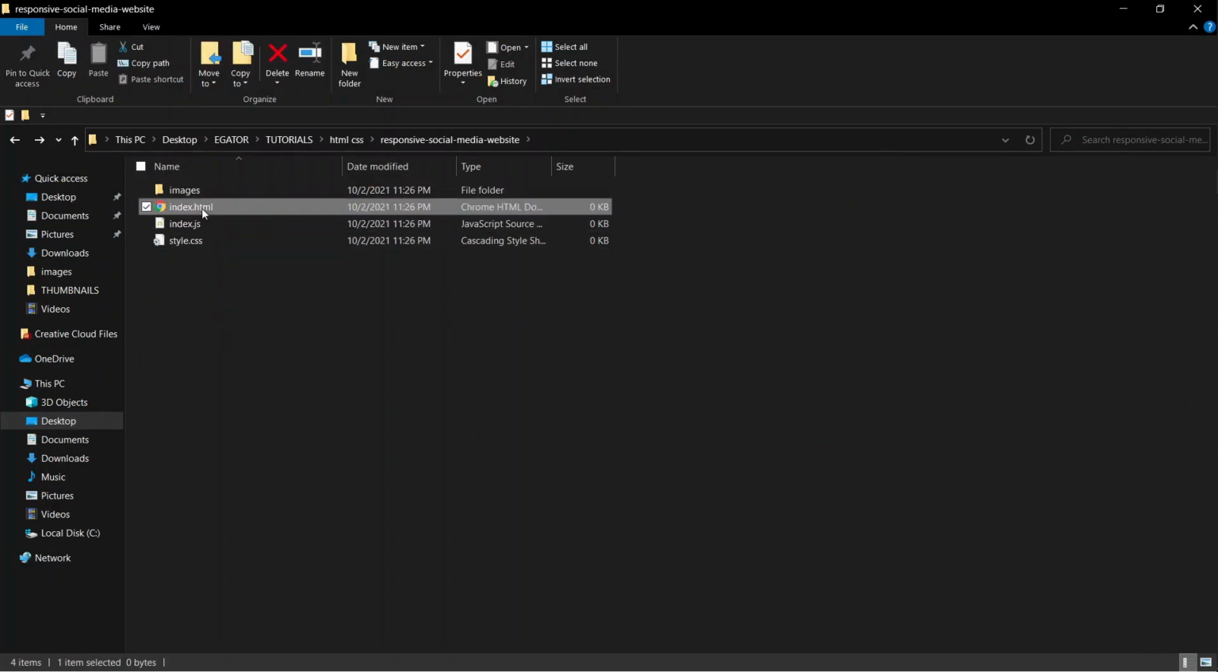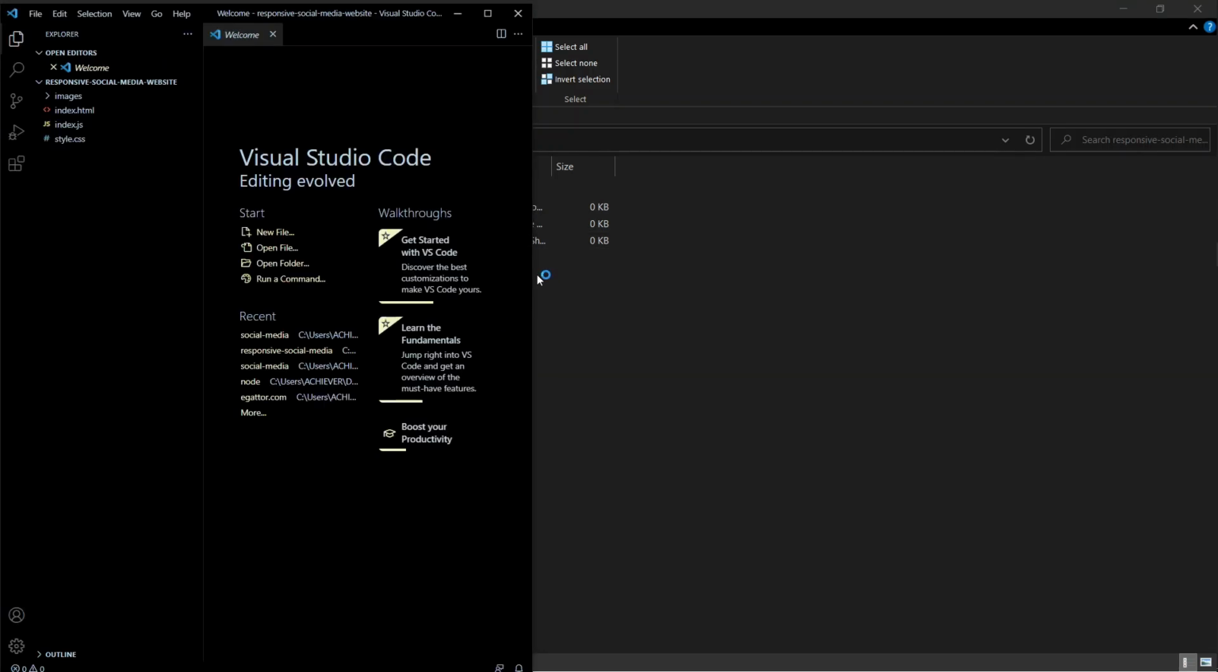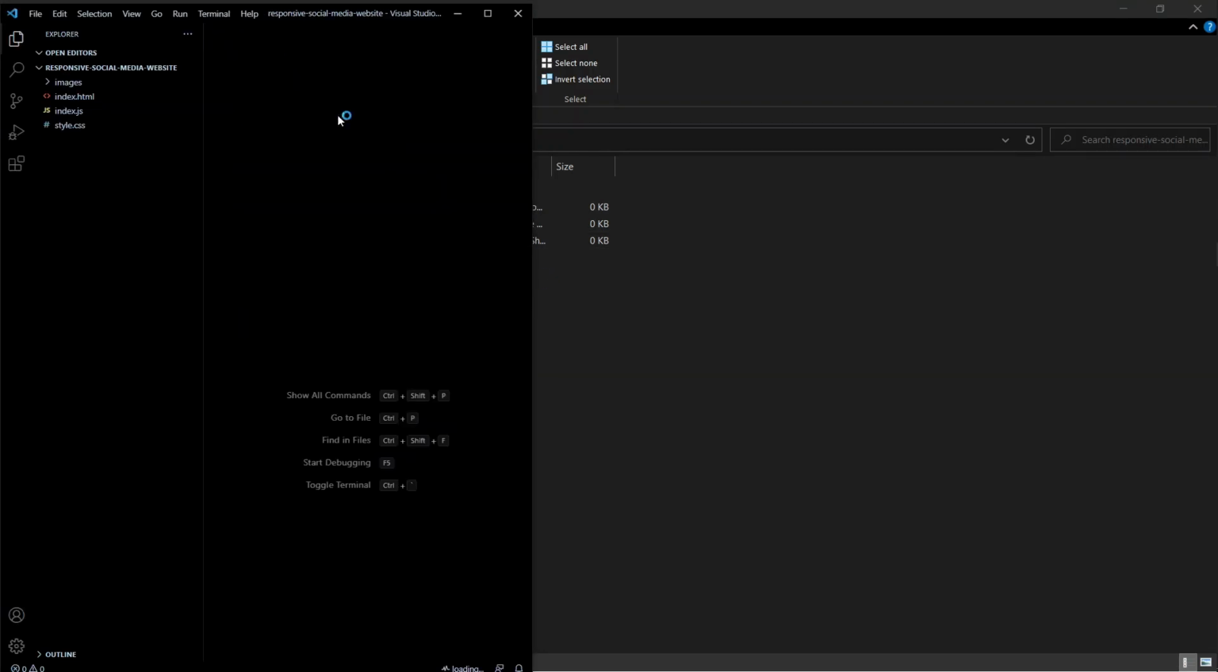And I have my index.html file, I have my index.js, and then style.css. And I'm going to open this in VS Code. That's going to be the text editor I'm going to use.